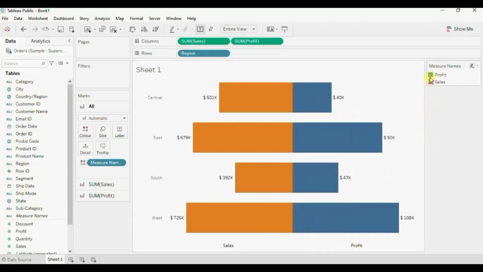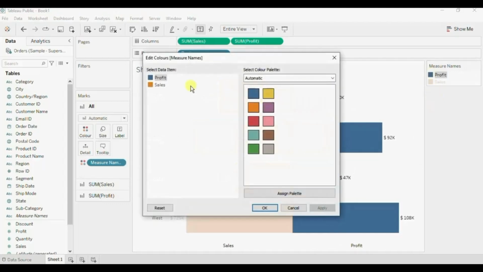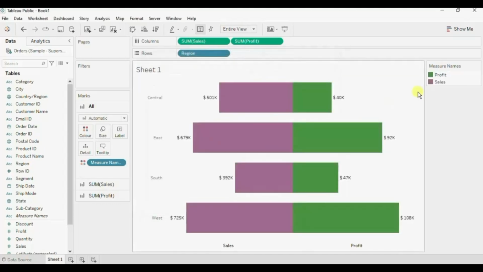You can edit the colors as per your preference. You can just double click on any color. Suppose we need to show profit by green color and sales by, say, this purple color. Click on OK. Now green color refers to profit and the purple color refers to the sales done in different regions.